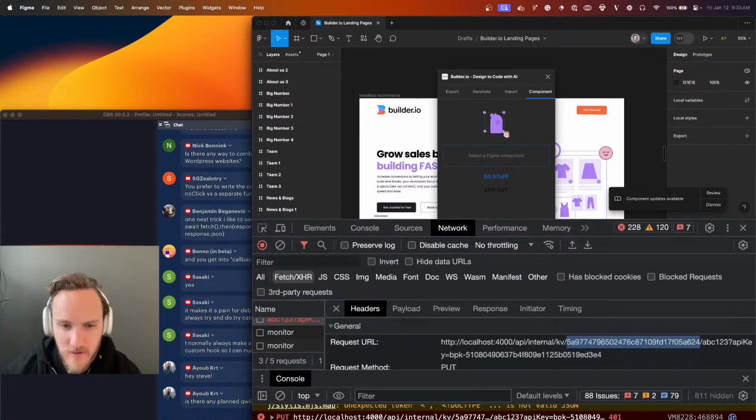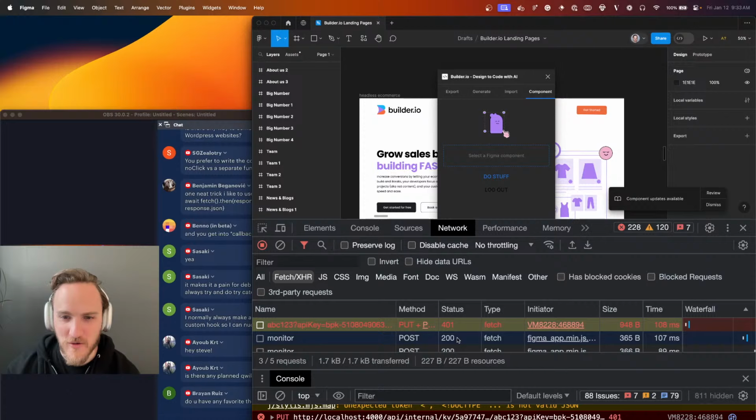401 unauthorized. Do I have a favorite theme for VS Code? Yeah, I use the default dark. How lame is that? But that is actually what I use.